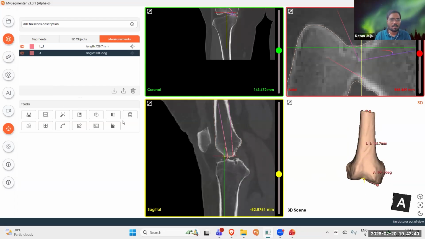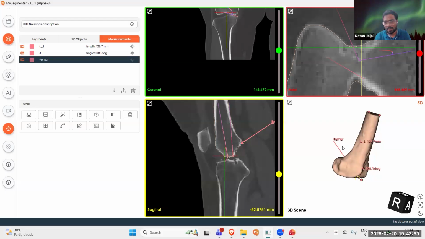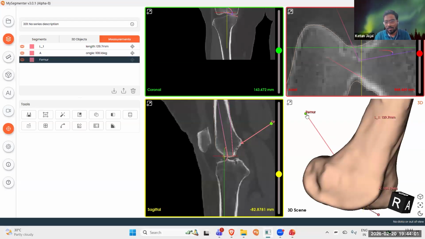That is one of them. So likewise, you can do the measurement and you can also do the annotation. For example, if I wanted to name this as femur, I can name it as femur. And you will be able to see the information here. And you can also drag or drop wherever you want.